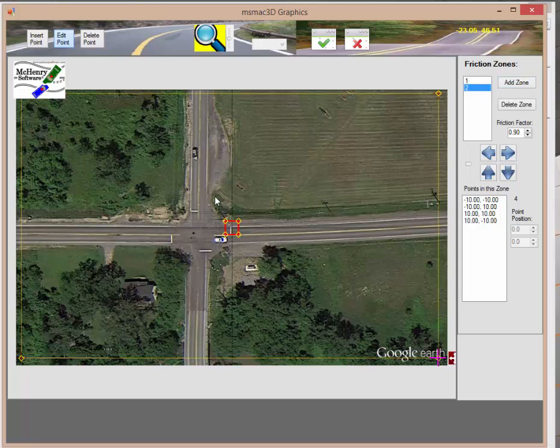Again, it creates 4 points around the origin. For this particular patch, we're going to just move those 4 points up here in the path of vehicle 1. Vehicle 1 is coming down the page here. And we're going to set that friction zone to 0.2. So friction zone 2 has a 0.2.